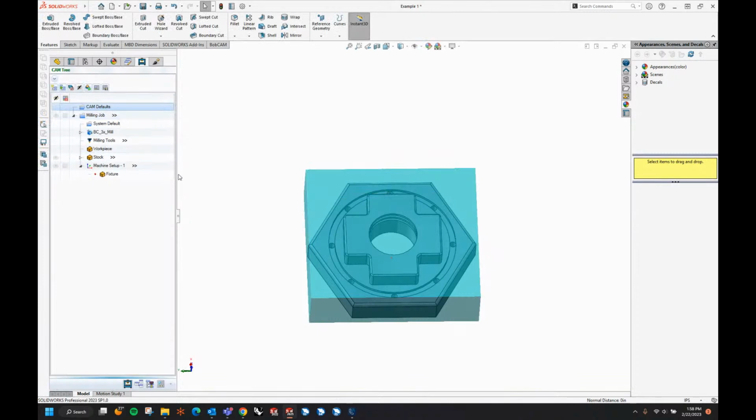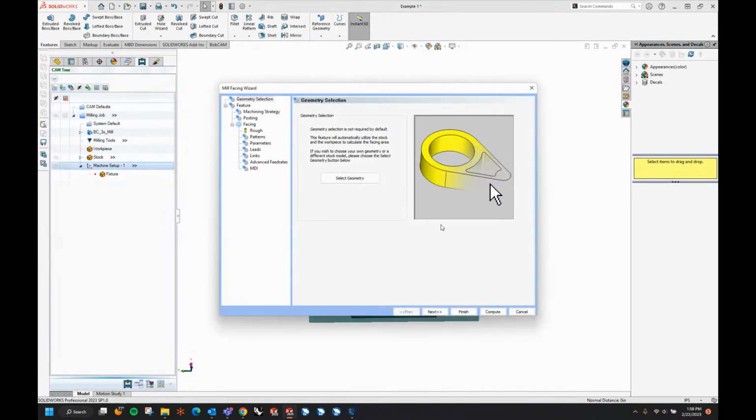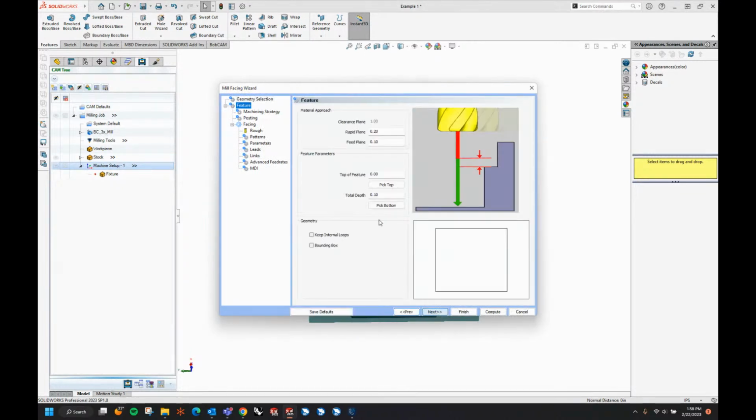All right. Now, the facing on this one, nothing's really changed. I'm just going to go ahead and add it real quick. I don't need to select geometry when you face because it's already looking at our stock model, and it knows it's only going 10 thousandths down.